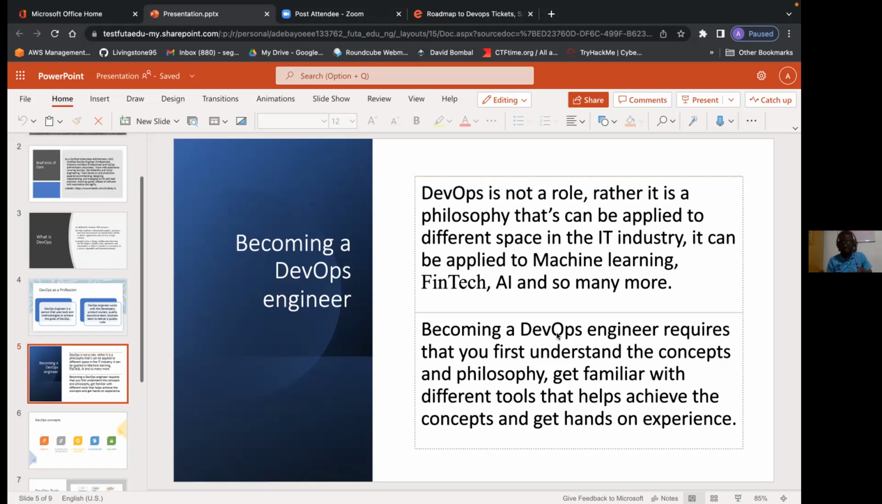Now, when you understand this concept and what CICD is, what automation is, then you can go ahead and learn the tools that help you achieve this concept that you have learned about. There are different concepts. We have infrastructure as code, we have pipeline as code, sorry. We have containerization, we have container orchestration, right? We also have source code management. So there are a lot of concepts, a lot of philosophy around it. So you need to learn these things, understand how they work. Then you can go ahead and learn the tools that help you achieve this concept and then get hands-on experience.